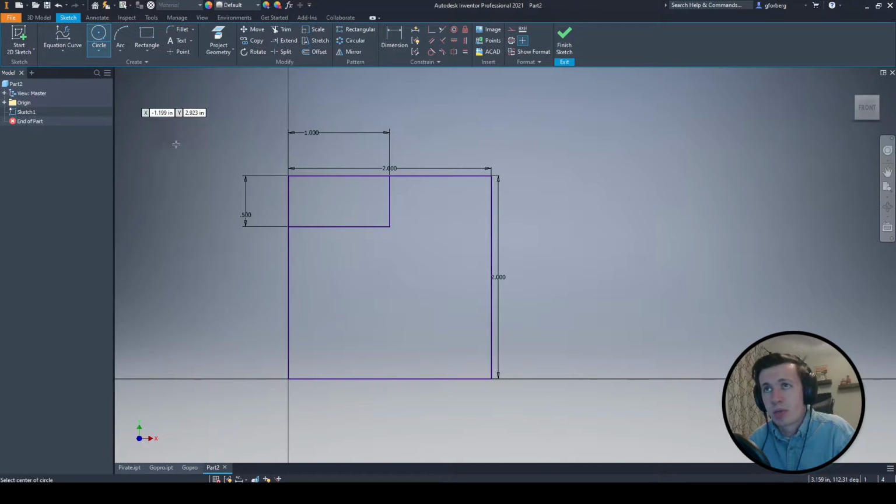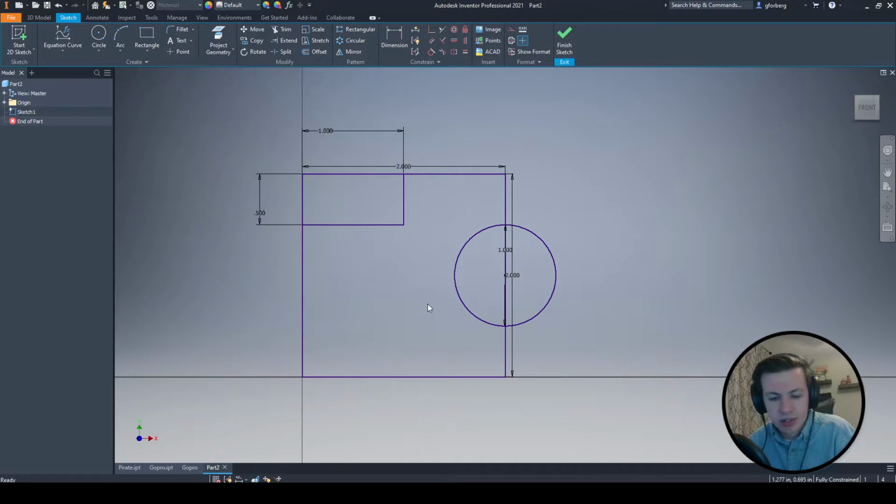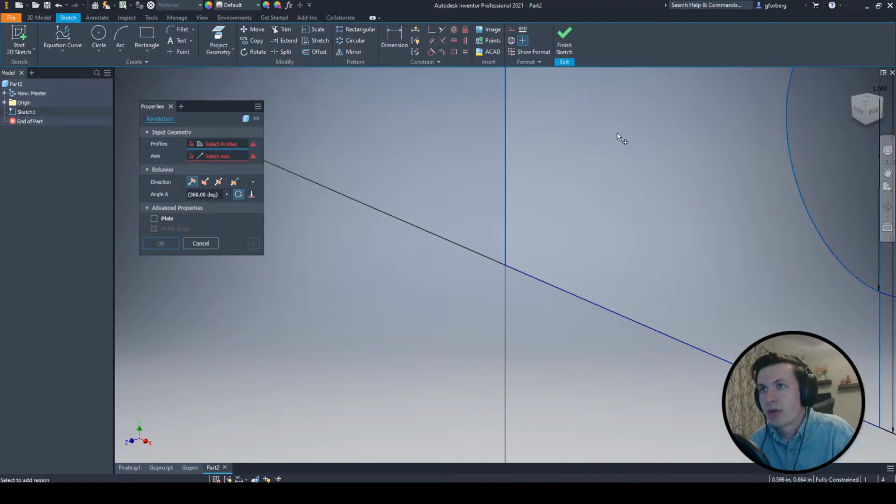I'm going to grab my circle tool, and I know that this is occurring on the midpoint over here, but this has a radius of 0.5 or a diameter of 1. So I'm going to type in 1, hit enter. Now this is looking great. There are some extra lines in here, so I can go and trim some stuff out.